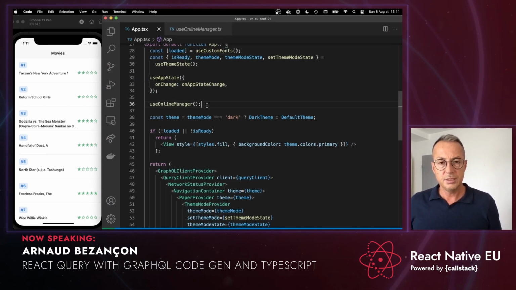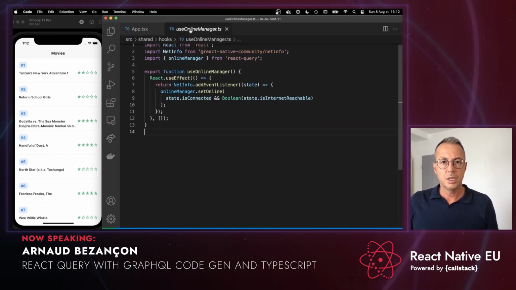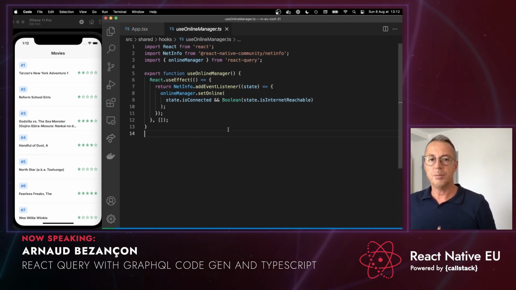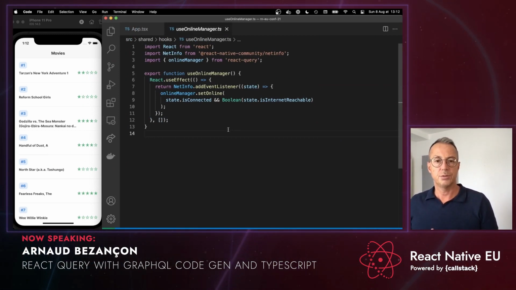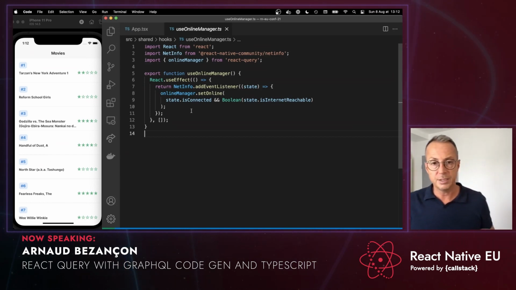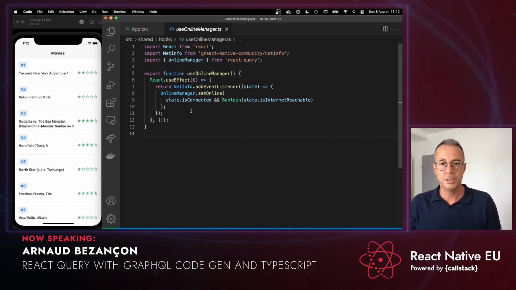One way to do that is to create a new custom hook. This hook will just use React Query's online manager to set the network status. And to know the network status, you have to use the NetInfo object from the React Native community NetInfo package. So it's very easy. You just have to implement and call this hook in your app component. And when the device is offline and then goes back online while you are on your app, all the queries will automatically be refetched.